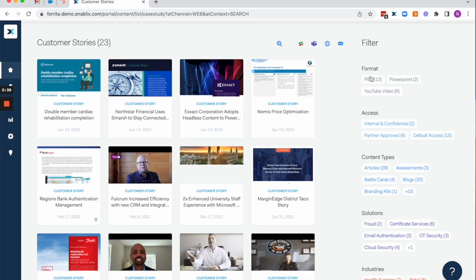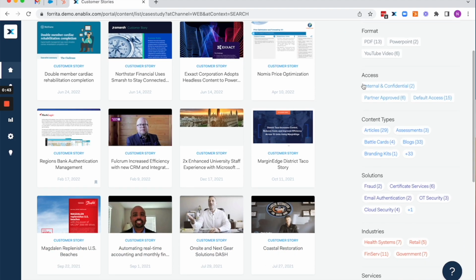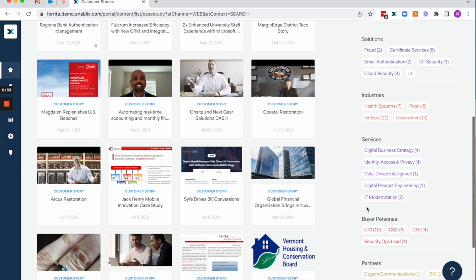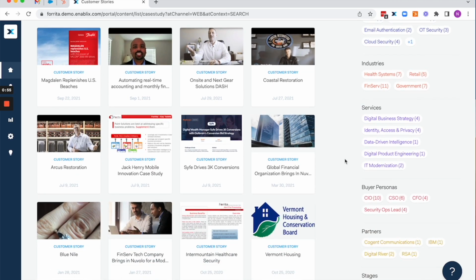You could filter by formats, look at all of our PDFs, our PowerPoint files, or our YouTube videos. And then all of our categories and labels here that allow us to organize our information in the way that makes most sense. Here we have things like solutions, industries, services. You may have personas or products, whatever that is. It allows it to be right here and provide a single source of truth for all of your marketing content.